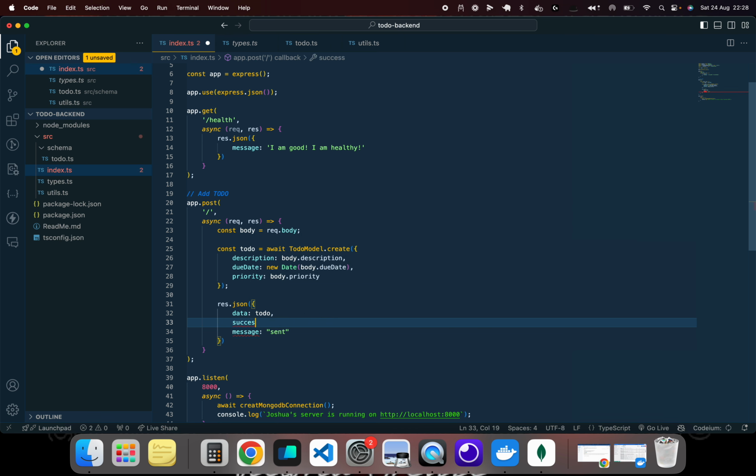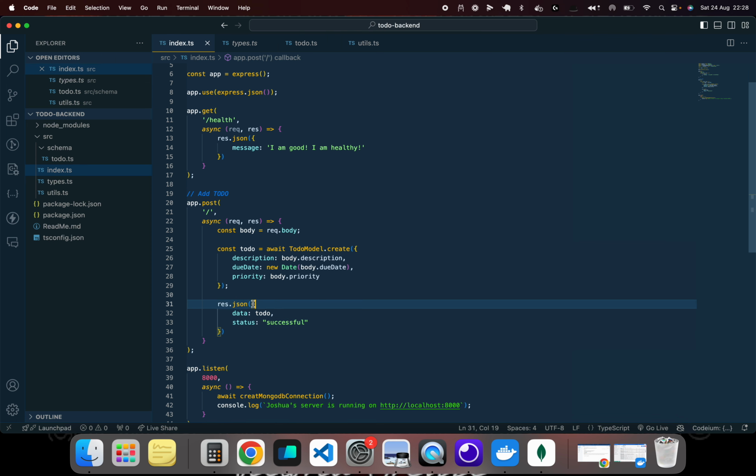let's just say status successful. There are a lot of things I'm not explaining here because I just remembered I could try to explain status codes. Status codes are just codes that your backend will automatically send to the front end to tell it if it's working fine or not. But we'll do that later on.